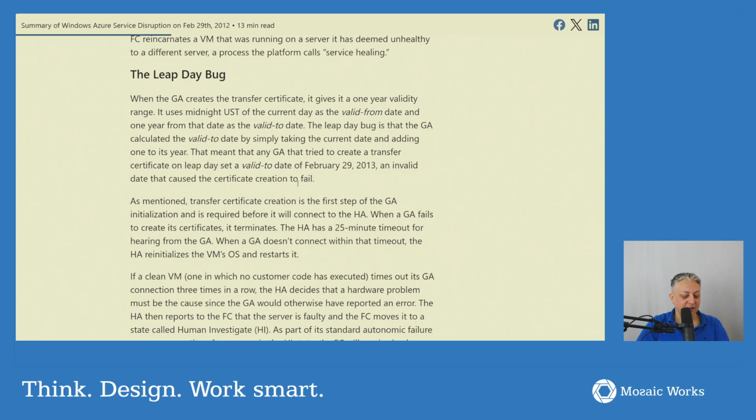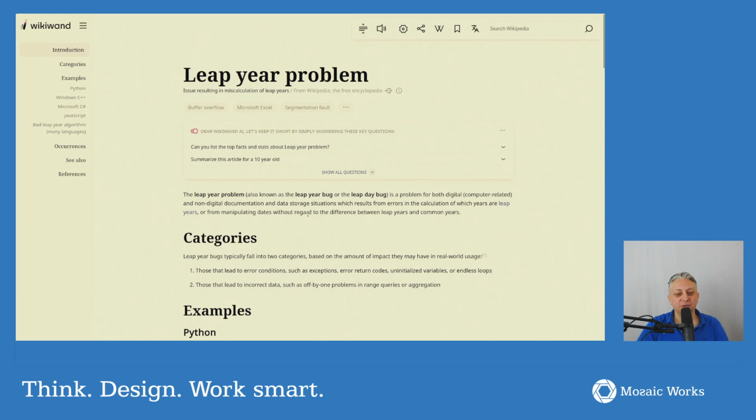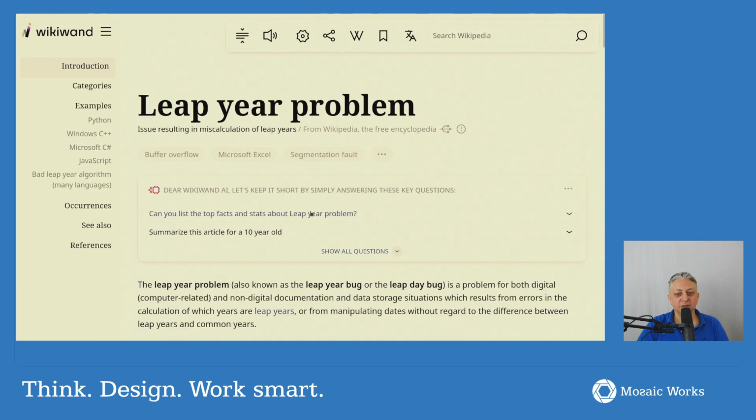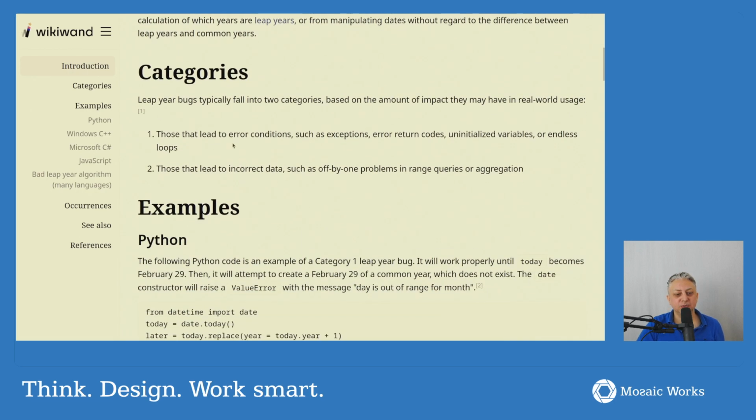Okay, and this is just one example, and I know you can easily ignore it and say, okay, this happened a long time ago, but remember, every 4 years this can happen. And if you want to learn more, search for the leap year problem on Wikipedia. There are basically two categories. Leap year bugs typically fall into two categories based on the amount of impact they may have in real-world usage.